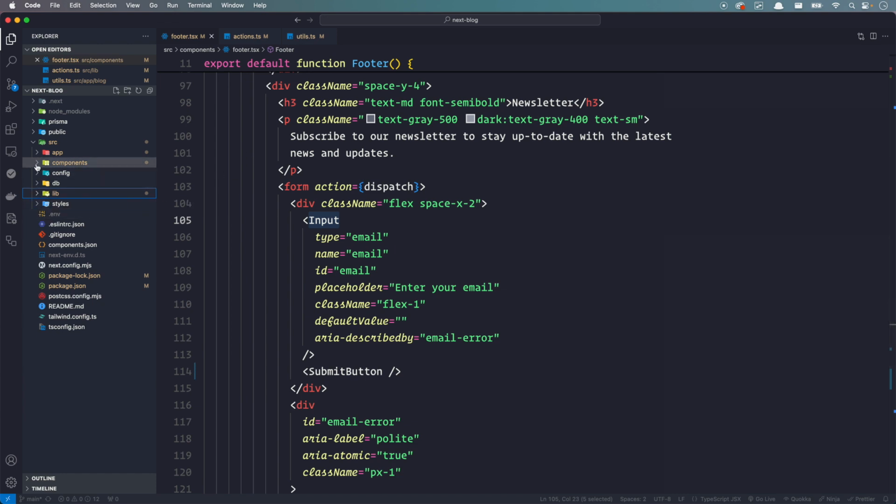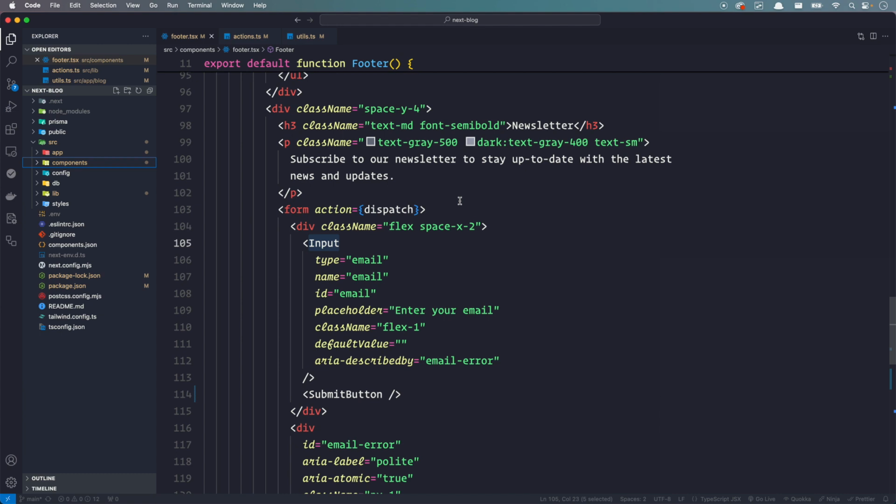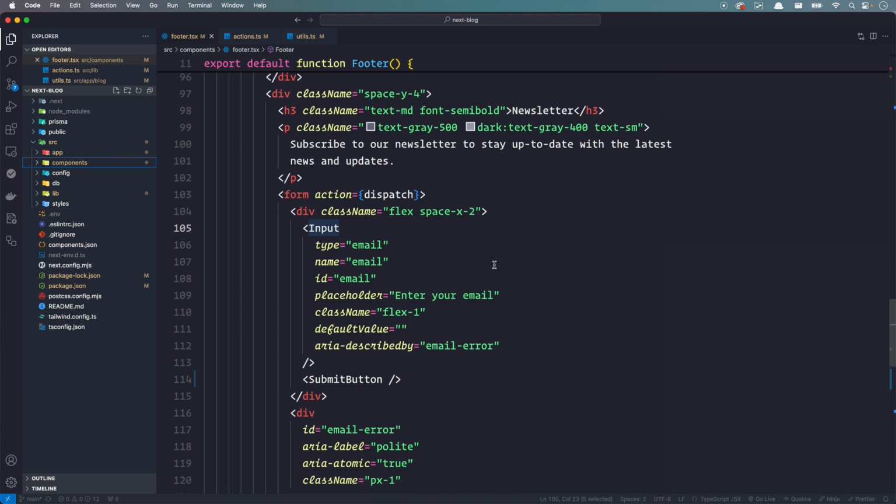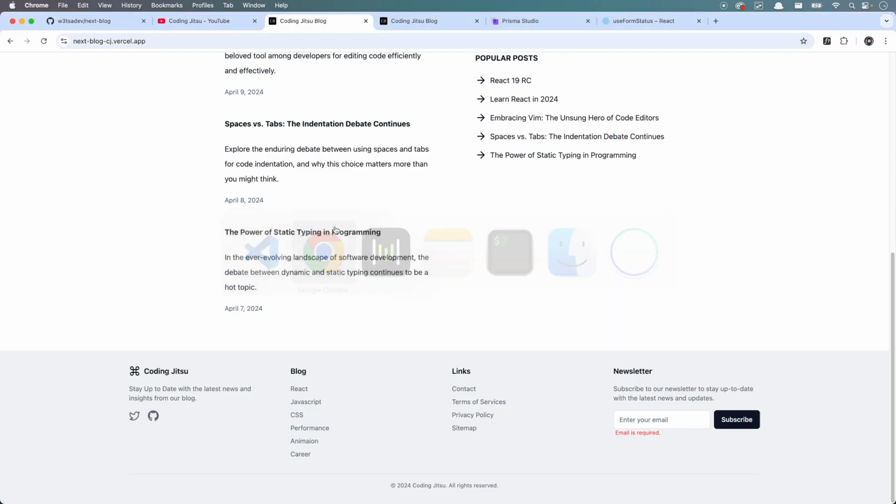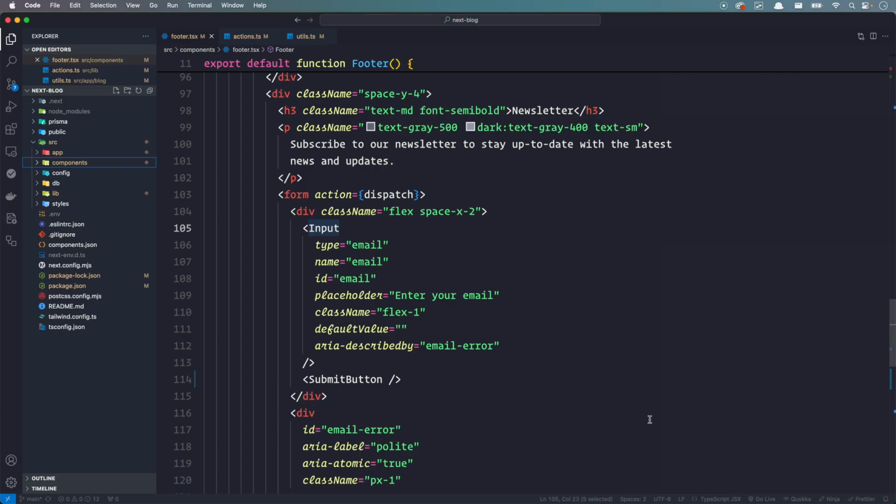So in the component, I have this component called footer, okay? And this footer is just a basic JSX file. In my case, it's TSX. Here, what I'm doing is I am rendering a form element with action dispatch, which is actually using server actions in Next.js. And here I am doing an input. So this is the input right here. And here you can see type email. Just by putting type email, you are going to get this basic email validation from your browser.